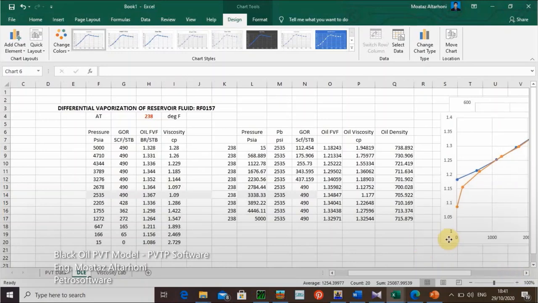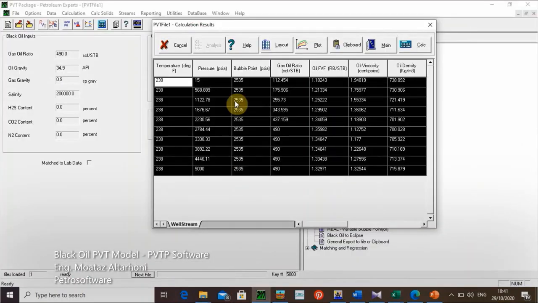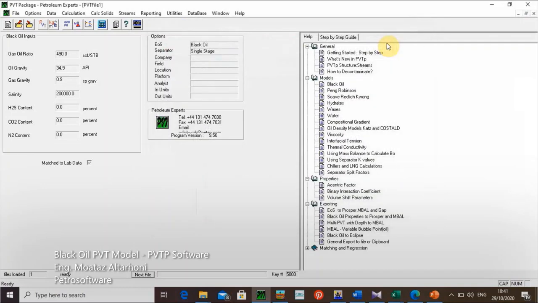And that's about PVTP. Now I have reached the end of this lecture. I hope this lecture helps you learn more about PVTP and how to work with empirical correlations to match your lab data with a correlation and select the best one. If you need the data I used in this lecture, you can contact us by email to get this data and use it to practice.